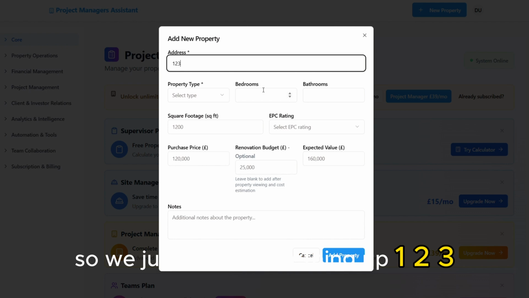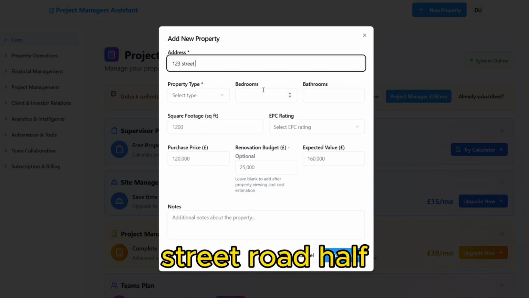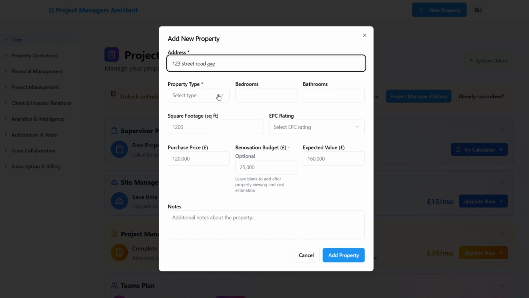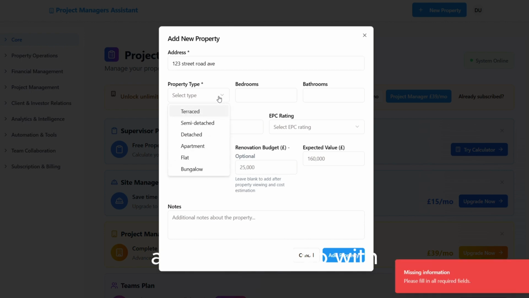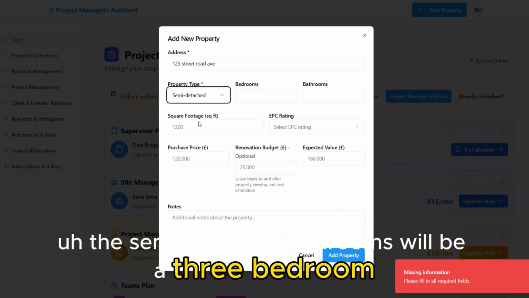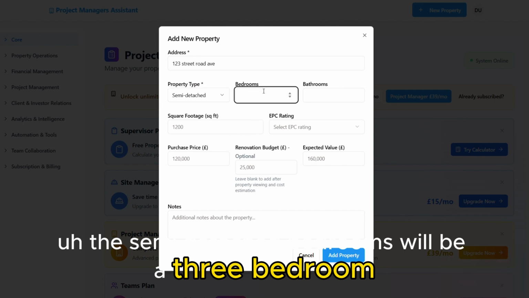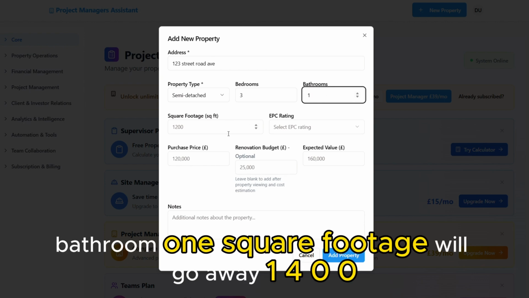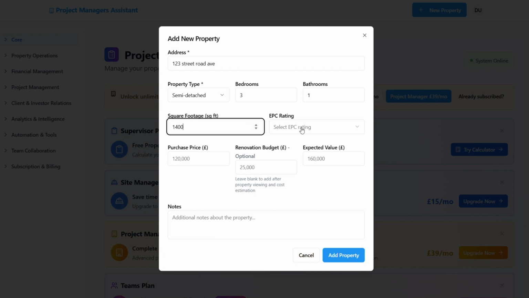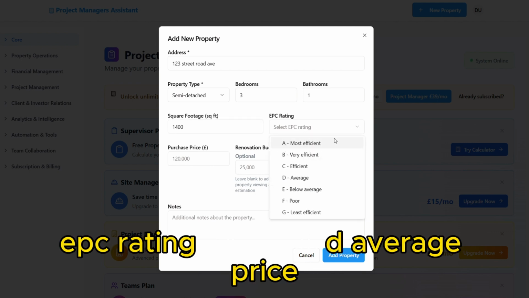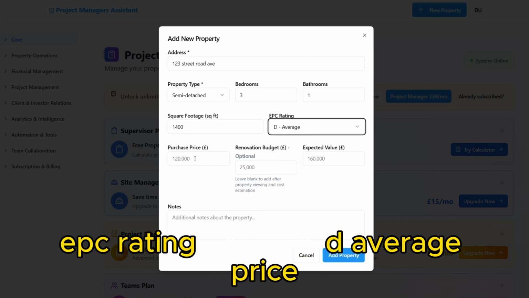So we'll just make something up. 123 Street Road Avenue, and then we'll go with semi-detached. Bedrooms will be 3-bedroom, bathroom 1, square footage we'll go with 1400, EPC rating we'll go with D, average.